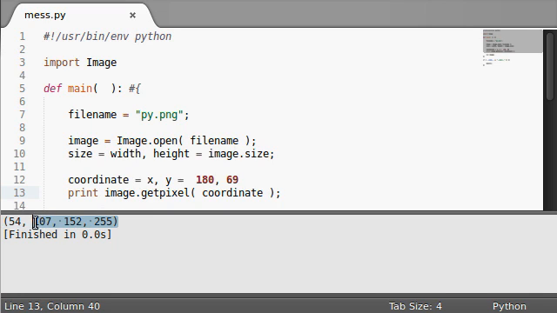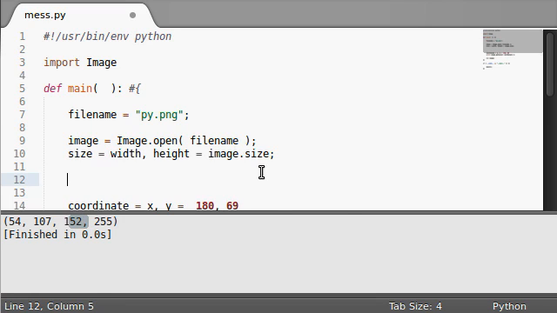Now this is a four value band, because we have red, green, blue, and the alpha channel, RGBA. So 54 red, 107 green, 152 blue, 255 alpha. So if I were to take a guess, this is probably part of the blue color of our snake. So image.show. Let's run that.